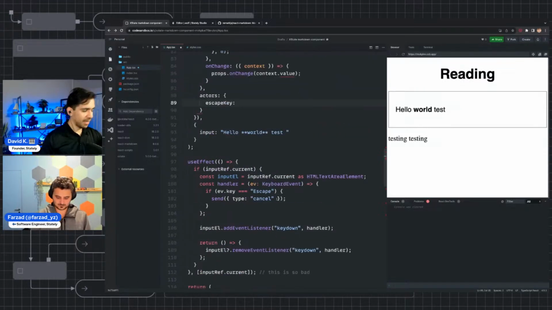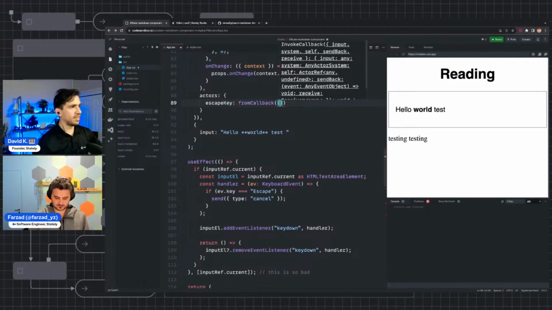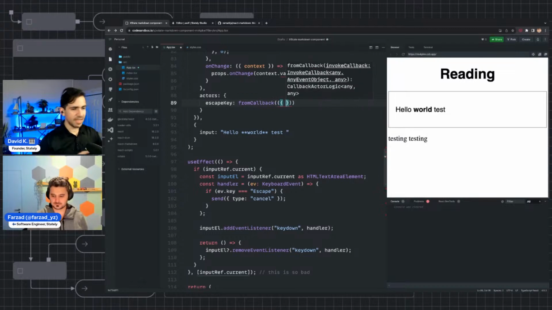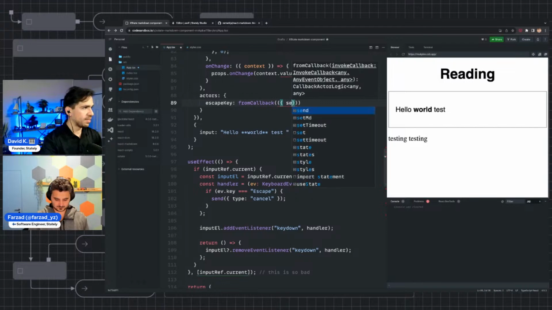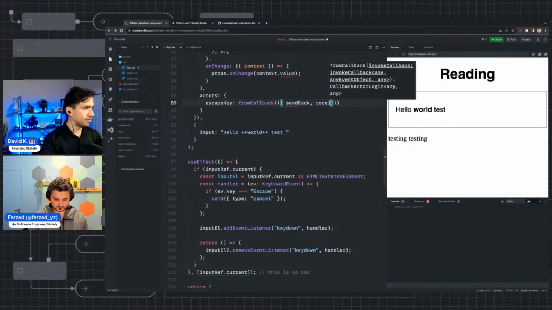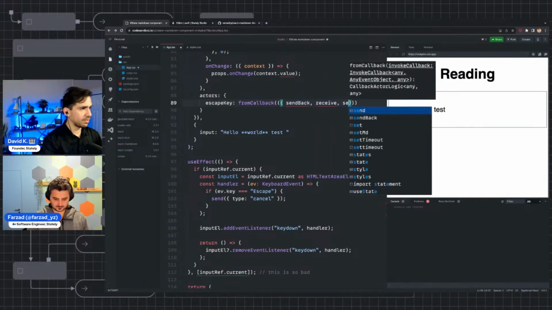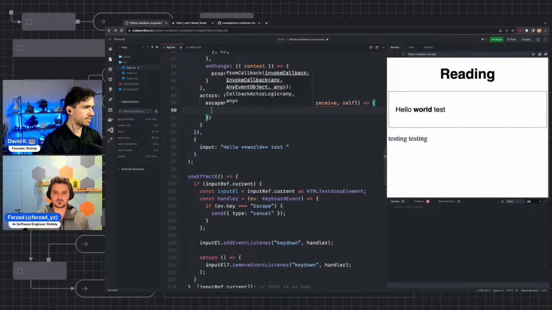So in escape key, I'm going to grab the from callback function. The biggest change that we made over here, it's actually a pretty small change, but it does affect your APIs if you're using XState version 5 beta, is that sendBack, receive, and everything else is destructured from the first argument. So we have sendBack, receive, and a few other goodies like self and things like that. But we're only going to be using sendBack.